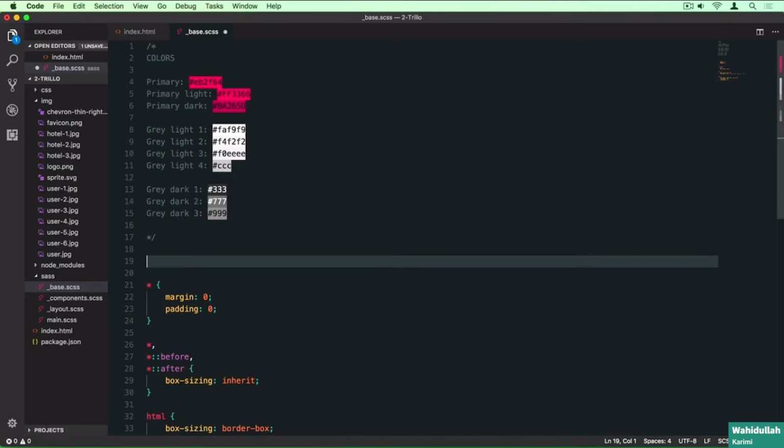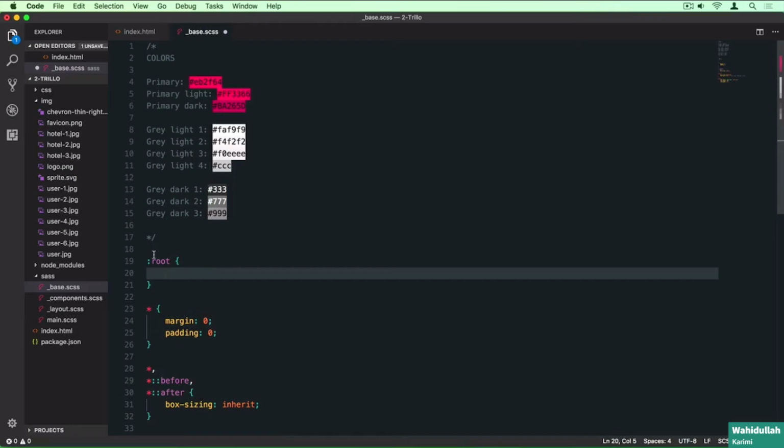So let's write that out. So just like this. So this is the root pseudo class. And this is essentially like the same thing as the HTML selector, but with a higher specificity. So by putting all our variables in here, they will be accessible throughout the entire document, because that's what the root of a document is. It's like the global parent element. And therefore, all the variables we're going to declare here will be available to all the child elements.